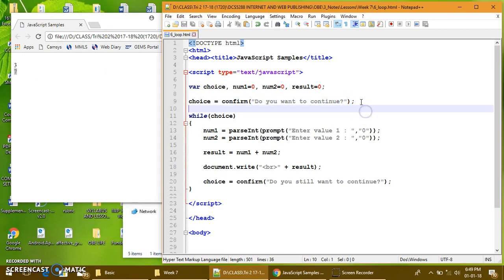Remember, this particular confirm statement is run only once. The next coming processes, from this particular statement, we identify whether you want to continue or not. So the looping is here. It won't go up here anymore. So it's here only. Simple as that.